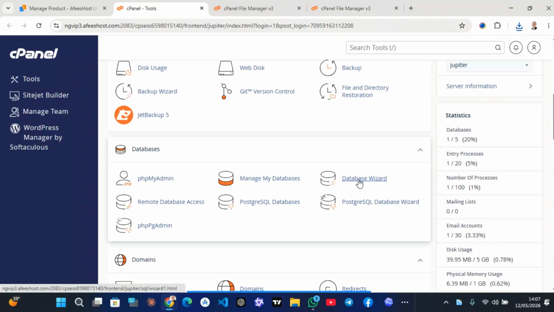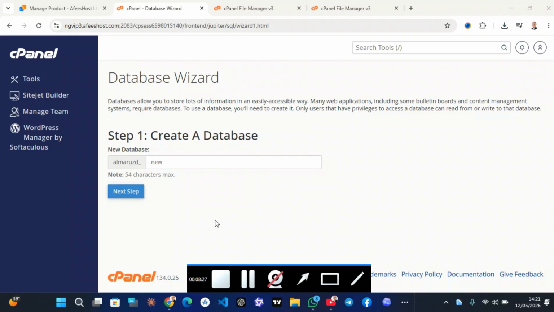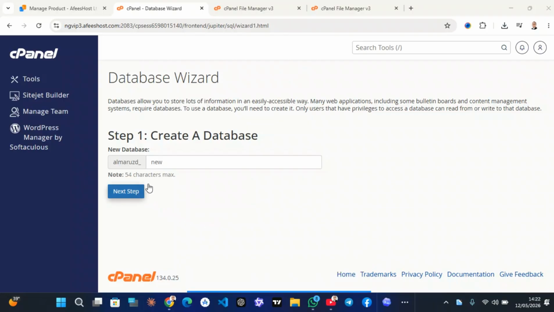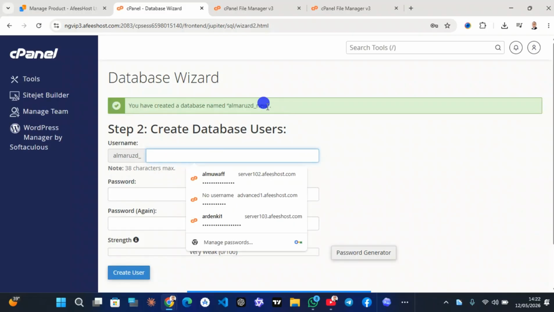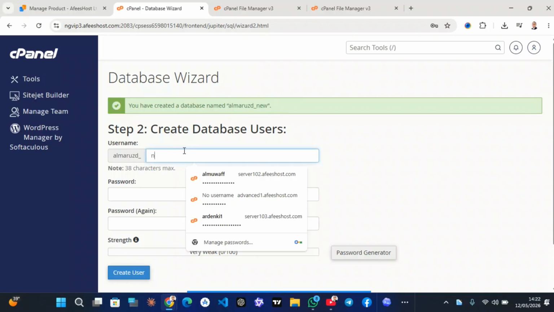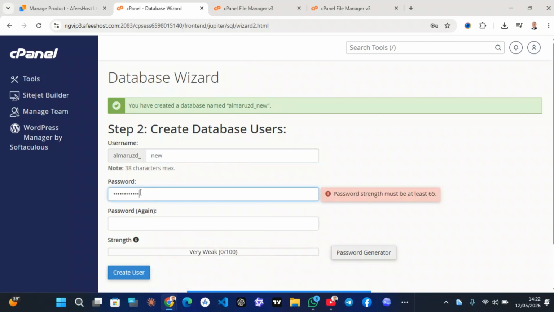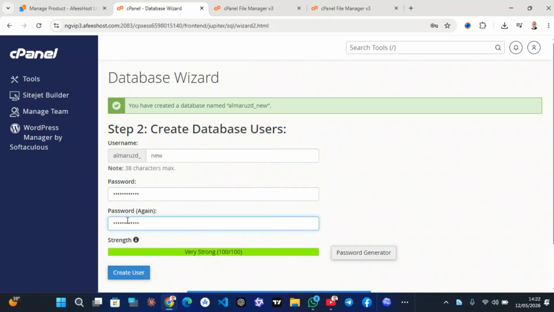Click on this database wizard. When you click on this database wizard, this is where to create the database. When you add the username to that database, just click on next. This is the database that you have created. Now you have successfully created the database. You need to create the user for that database. Let us type the database username. So we are pasting the password. This is the password. Let's create that username for now.